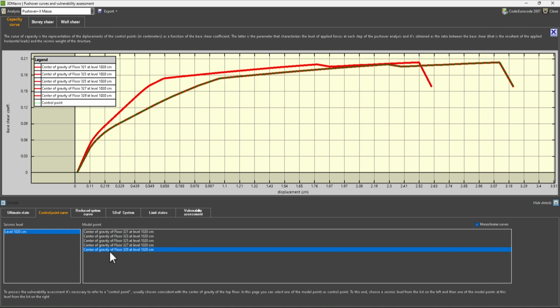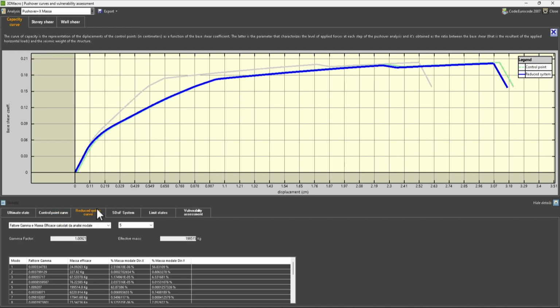To perform the vulnerability estimation, it is necessary to refer to a control point, usually chosen to coincide with the center of gravity of the last floor. To customize the control point, first choose a seismic height from the list on the left and then one of the model points from the list on the right. After choosing the control point, the reduced system curve and the equivalent balance are determined based on that capacity curve.